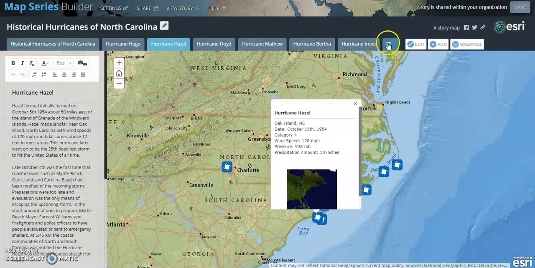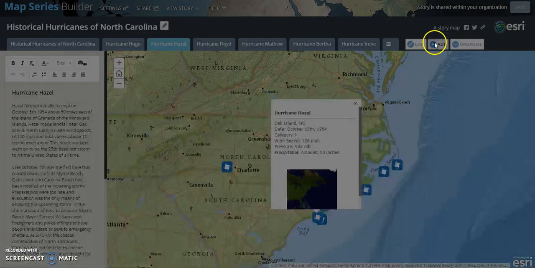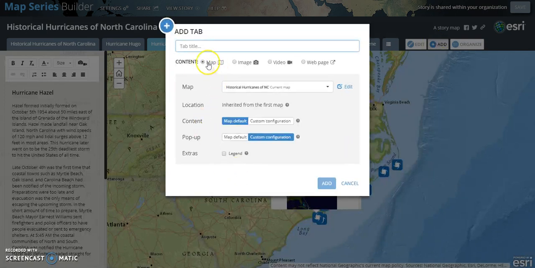Whenever you're ready to add a new one, you go to add a tab title. You add your content. You want to leave it on a map. Your map is what you originally started out with. So we started out with the historical hurricanes in North Carolina, that one that we first looked at. So you want to leave it on this one so that it's integrated. So the content will be your map default. So it's what is on the map. So those points that we made on the first one.